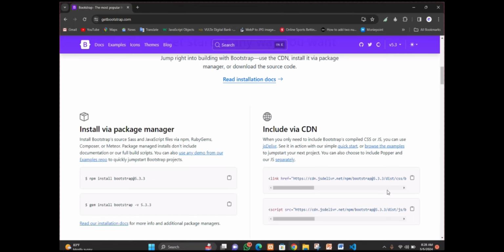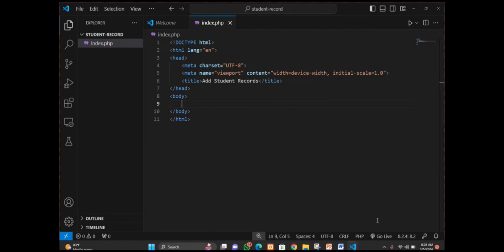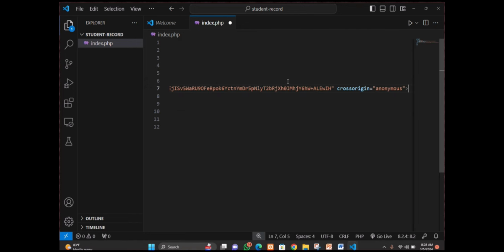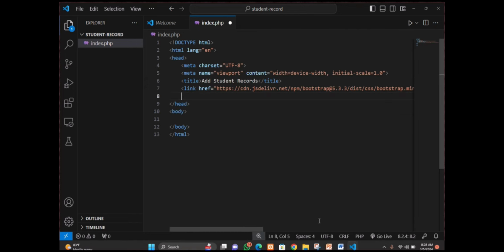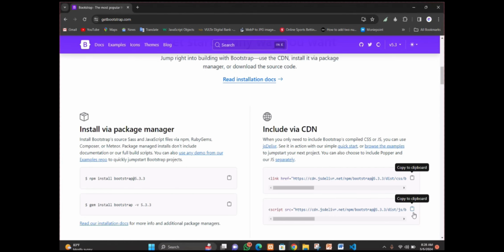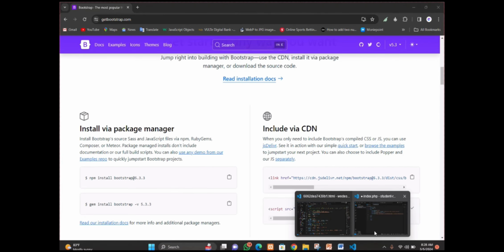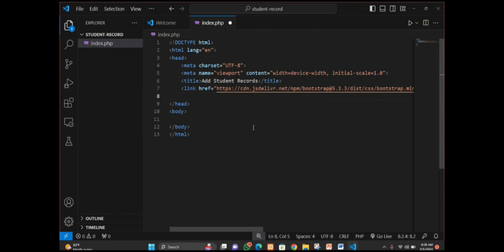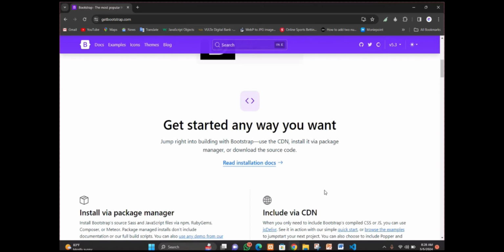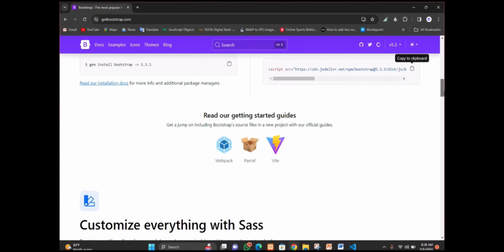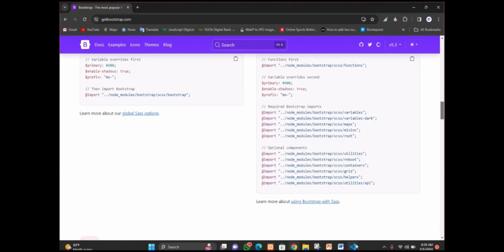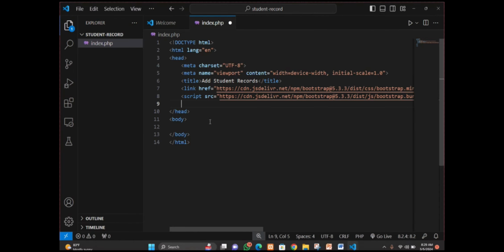The next thing I'm going to do is copy the two CDNs. I copy the first one, the CSS CDN, and paste it after the closing title tag. Then I copy the second CDN. Since I'll be working with the scrollable table, I need the JavaScript CDN. So that's the two CDNs.